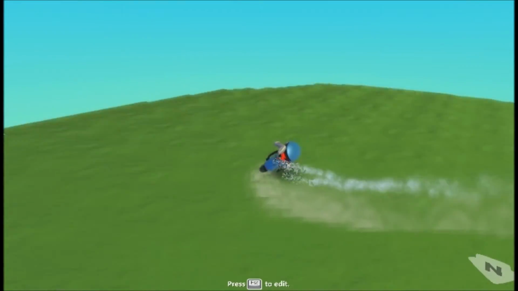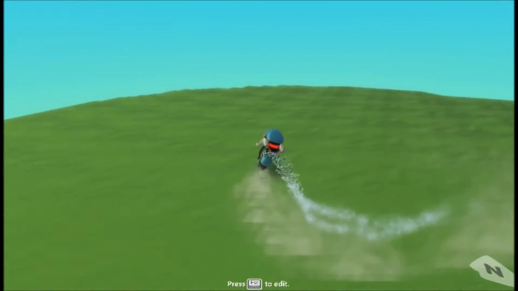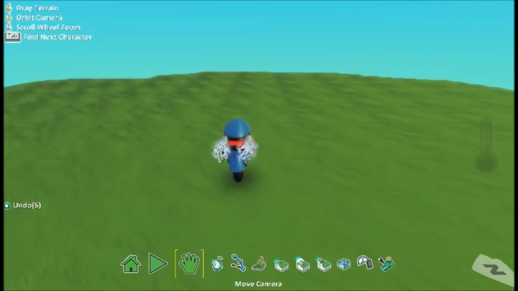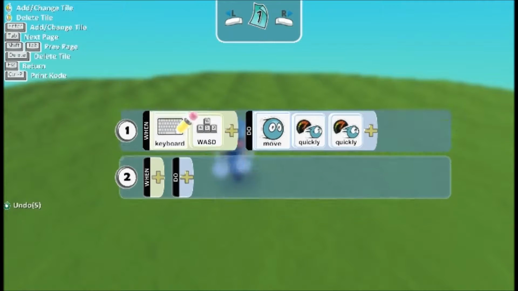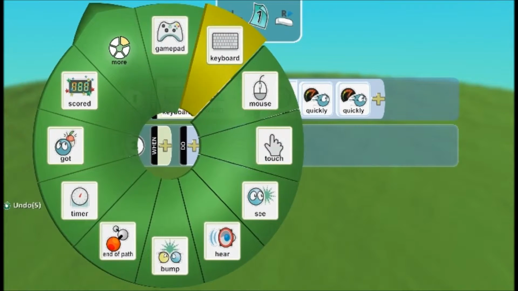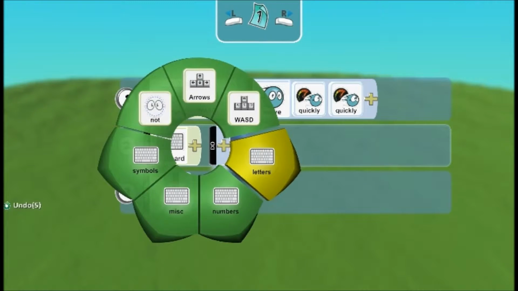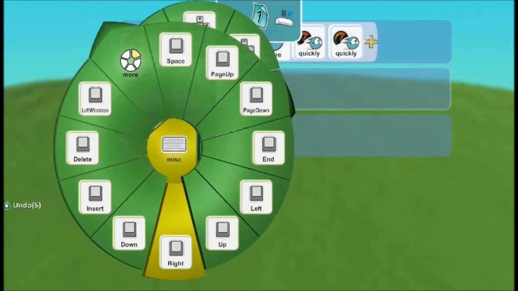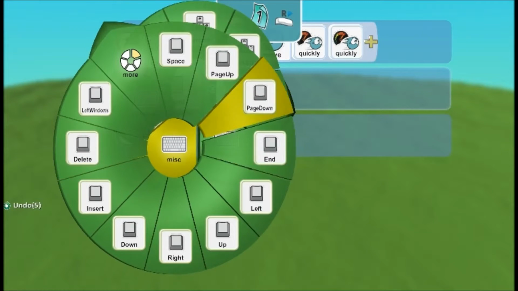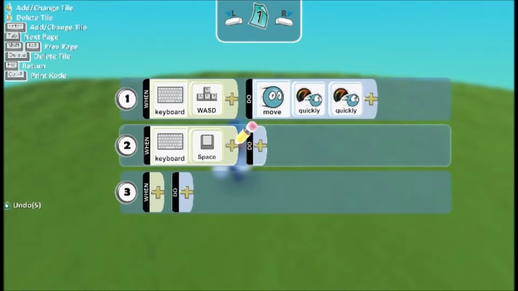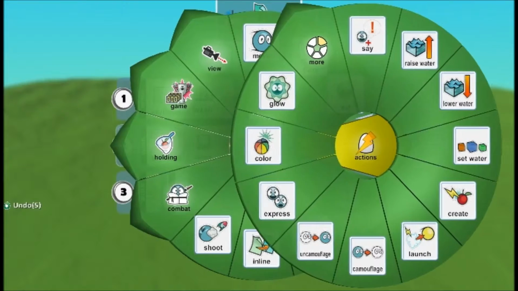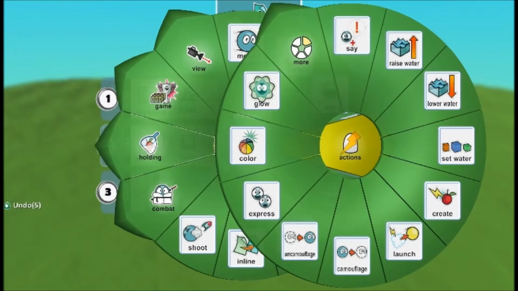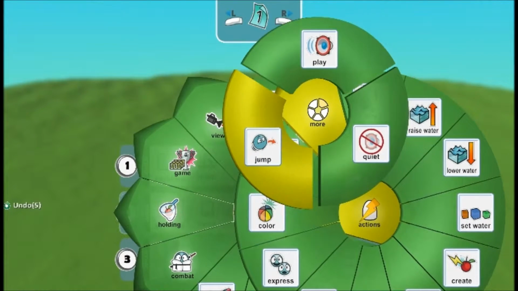But one of the key parts, I think, is making him jump. I quite like making him jump, so that's that. Programming, when you go, get another one. When, keyboard, is there a space in there? There. When, keyboard, space, do, I have to find it. Actions, jump.